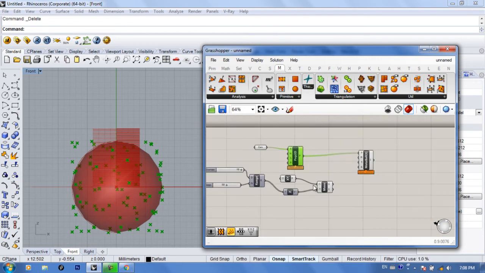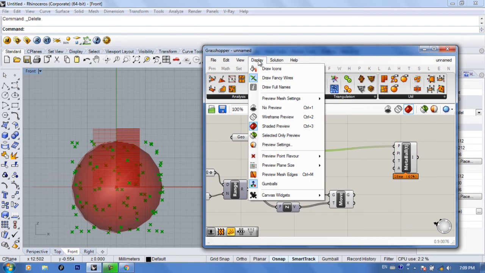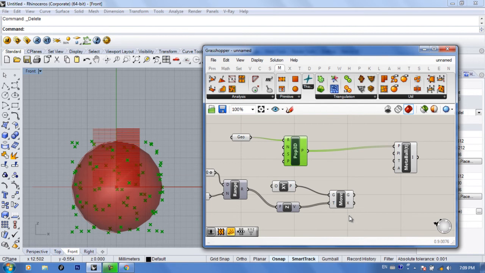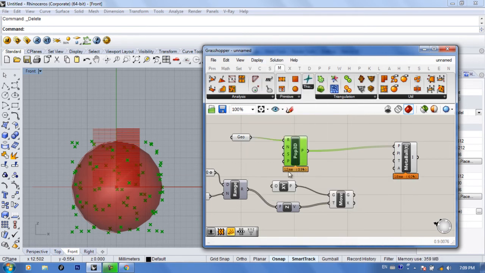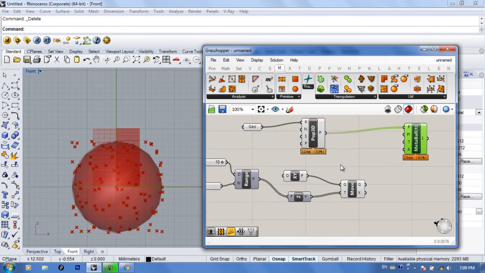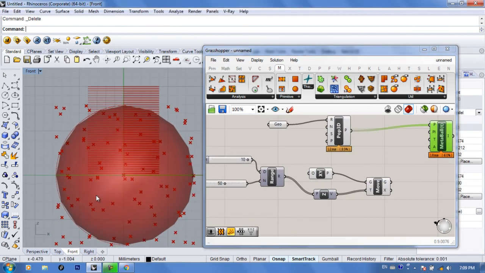This is really good if you have lots of containers and you're wondering which one is taking so much time, you can just look at this number here. To get this number under the containers, go to solution, display, and then canvas widgets, and you can see something called profiler. So if I click it, it goes. Let me go back and get it again. Profiler will show you how much time it takes for each definition to process the data inside. For now, this looks okay.